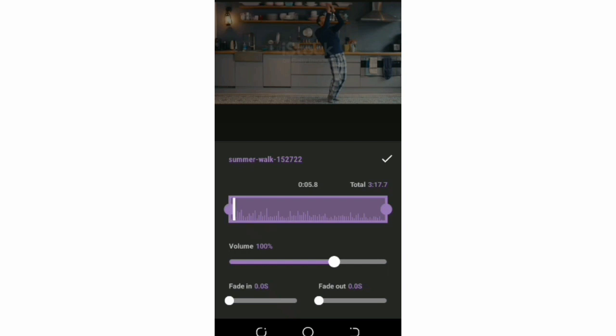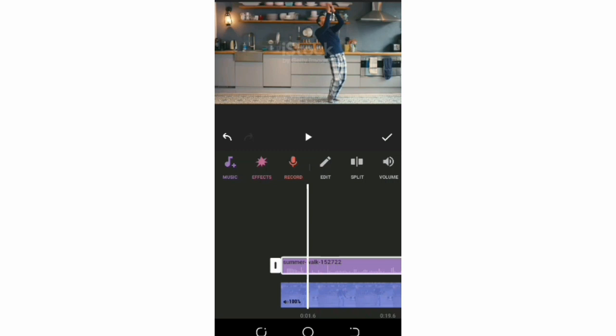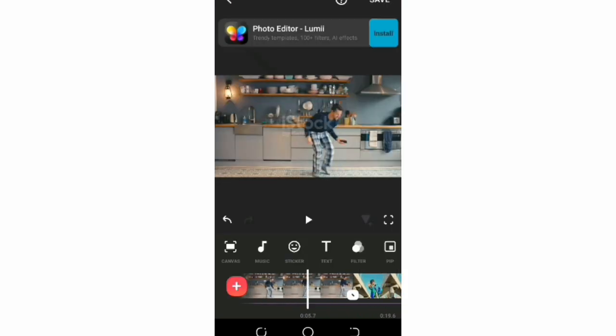Here I can either reduce or increase the volume, or mute it completely. When your volume is 0%, then you have muted the sound. So once I'm done editing, I can just tap here. Then I still tap on this white tick. So my sound has already been added.